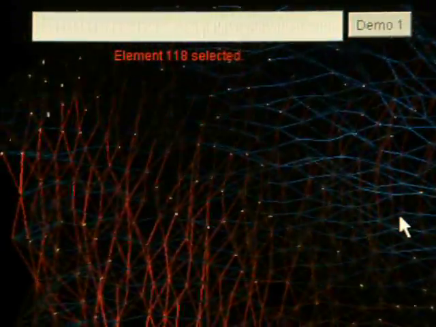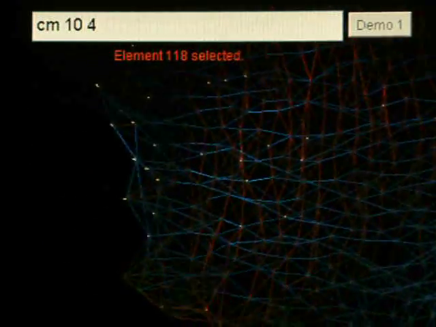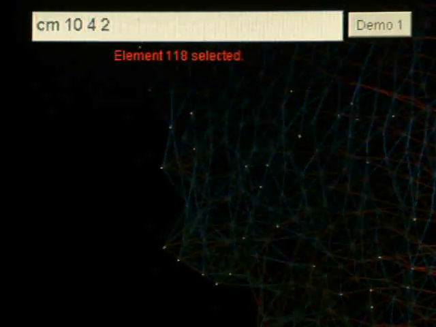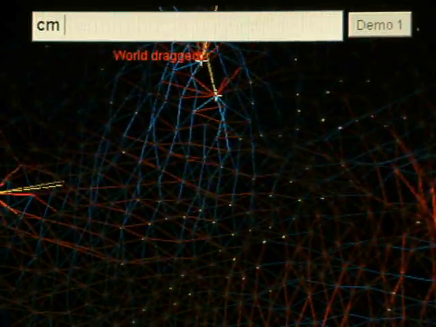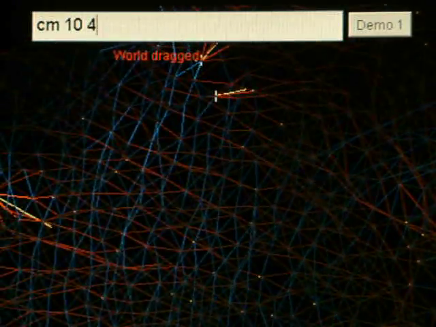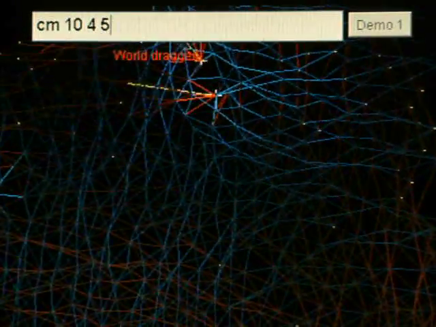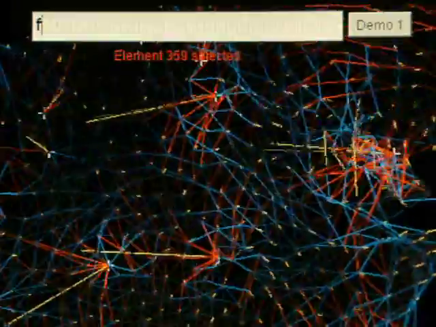Then you can constrain the mesh randomly with CM space 10 space 4 dash space 2. It's just to add random constraints. So that's CM, constrain mesh: members in X and Y, members in X only, and members in Y only. That just removes degrees of freedom from the system, and then your mesh can just be pinned essentially in place. To remove all those constraints, just type in free, or just click on each of the nodes and it'll free them one at a time.